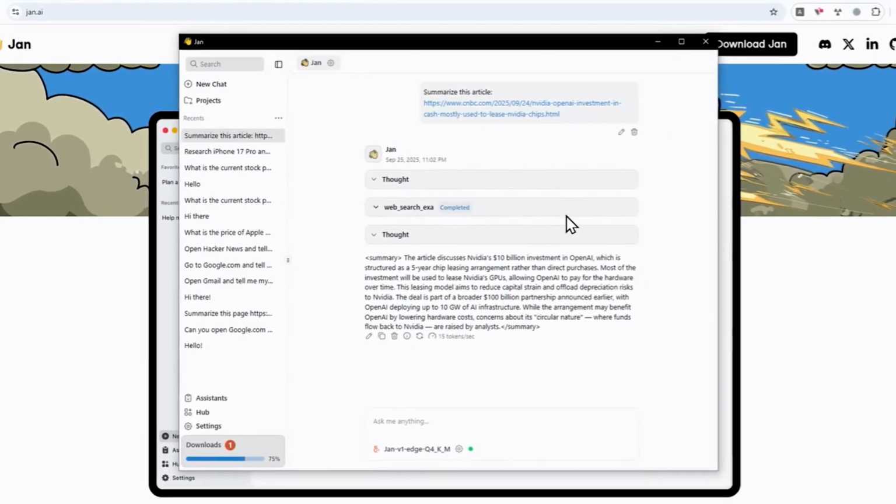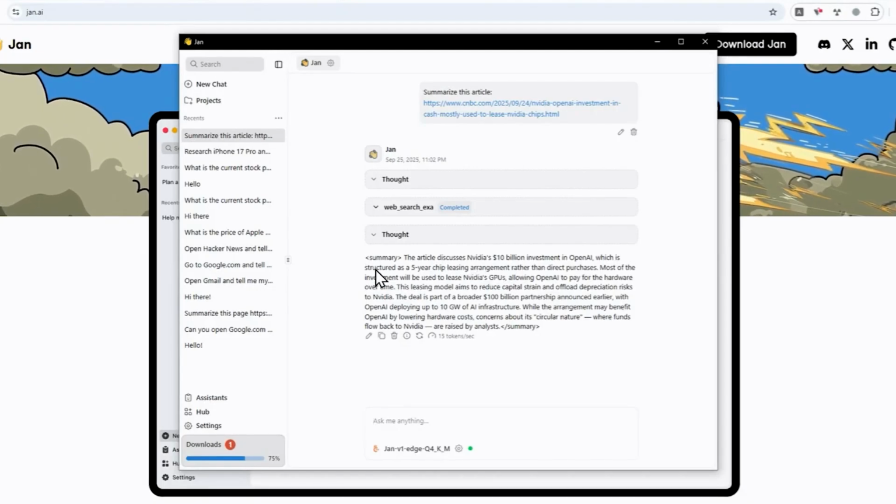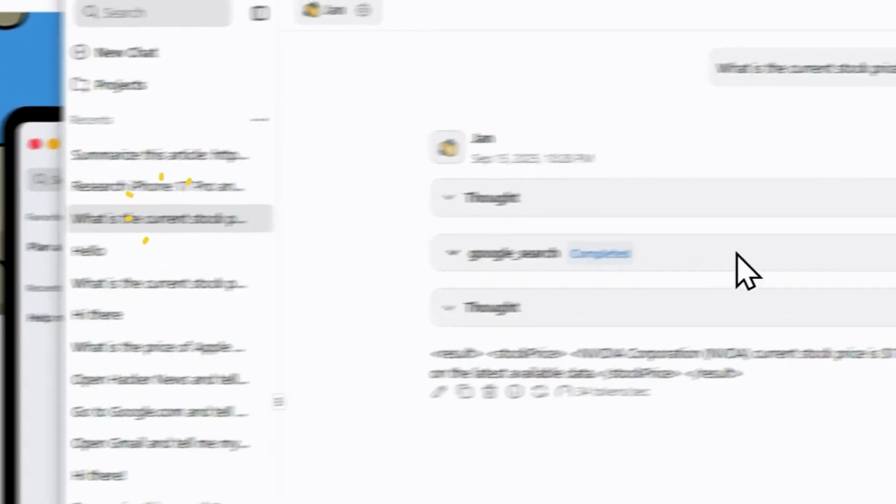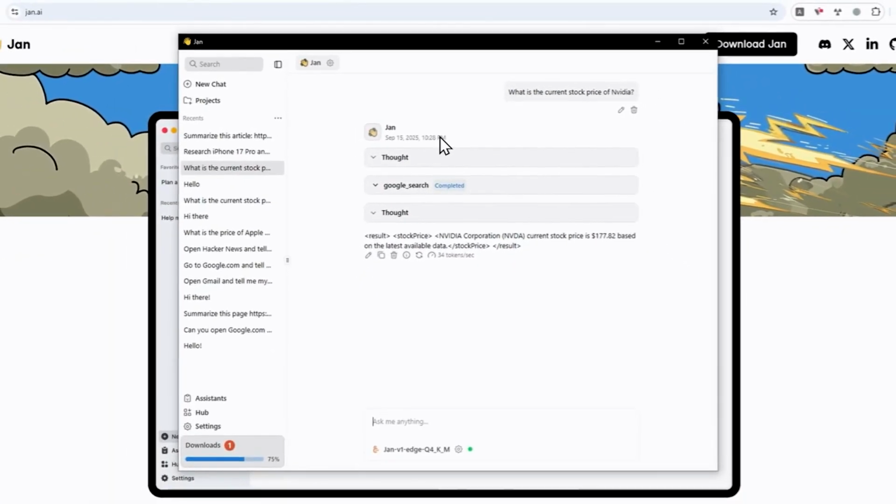Like, for example, you can provide a document. You can also use the MCP in this jan.ai app. And I have made some videos on how you can actually use this AI tool.